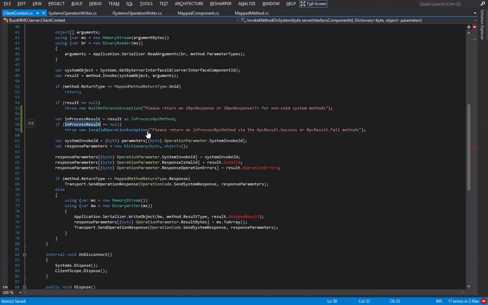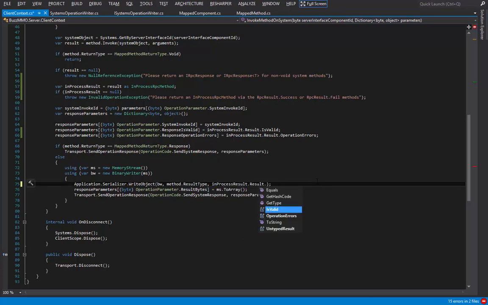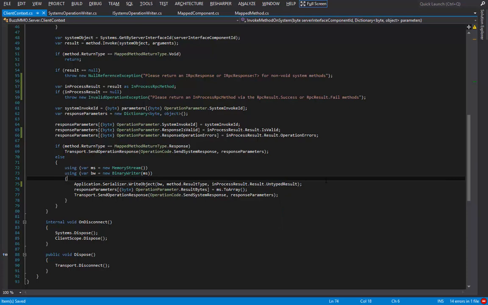Okay, so now we have our in-process result. We can now, instead of doing result.isValid, because now result is an object, do in-process result.result.isValid, and I can do in-process result.result.operation errors. And then finally, instead of doing result.untyped result, I can do in-process result.result.untyped result. And because of the ridiculously ugly type hierarchy we have, this will just magically work.